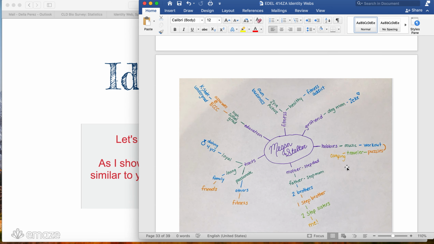Megan, love the color coding as you built out on your web. Nicely done. Your main categories are fitness, girlfriend, hobbies, mother, your family, your traits, and your education. Nice job.